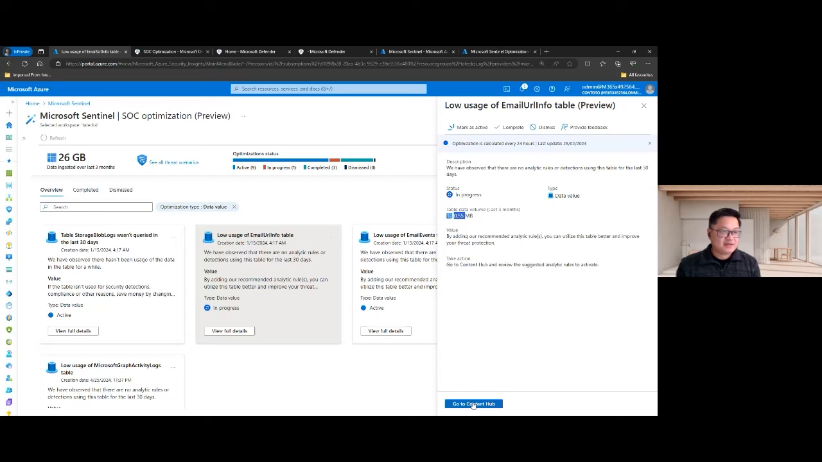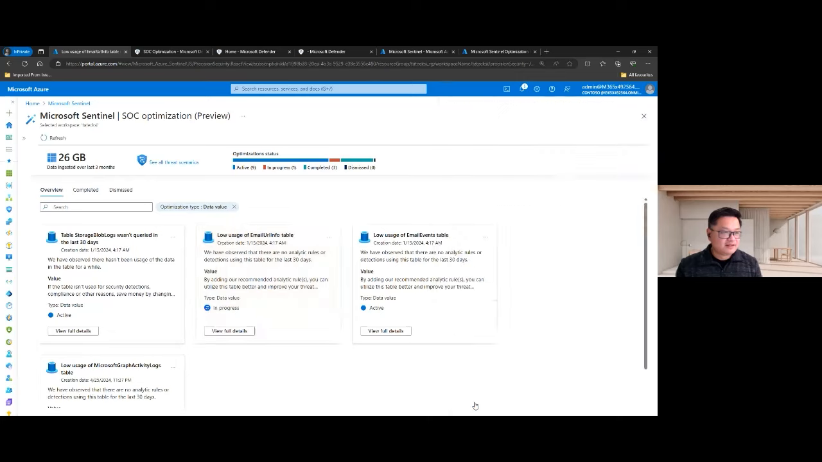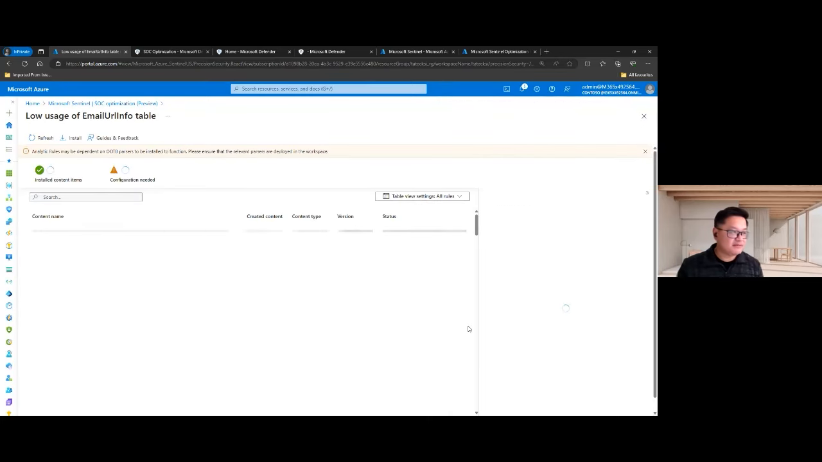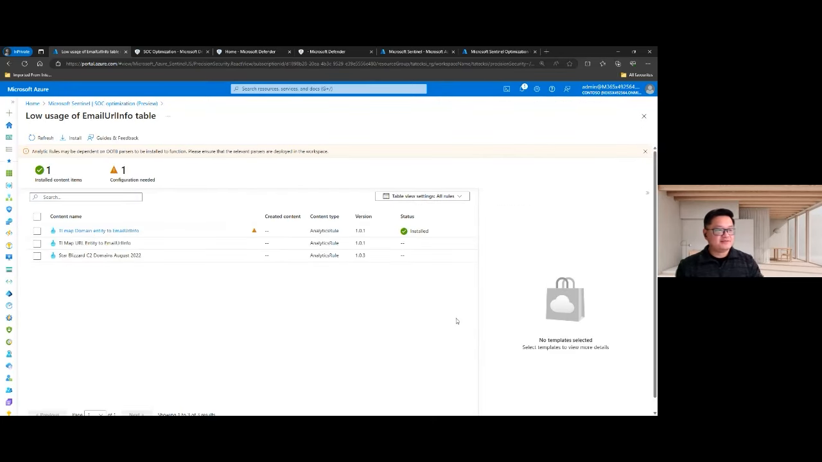We detected that for this specific table, there are actually out-of-box detection rules which you could deploy to get immediate benefit from it. As Michal mentioned earlier, the ROI. So we provide you a link that brings you to the Content Hub. You might recognize this page, which is similar to what you find in your Content Hub.